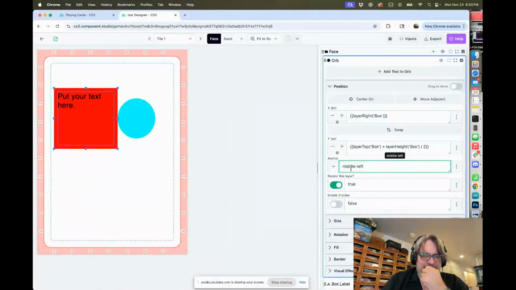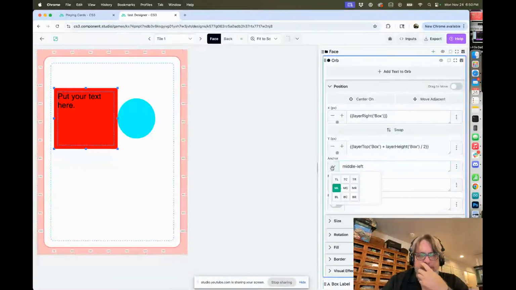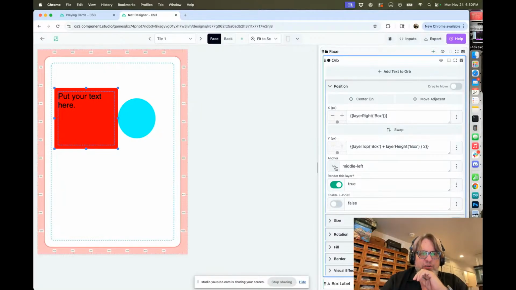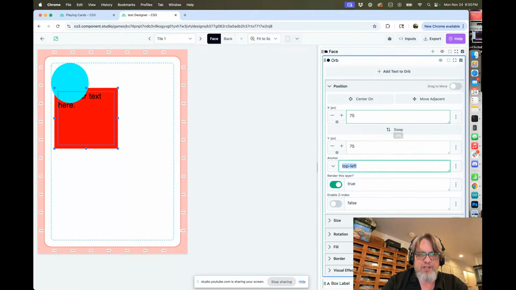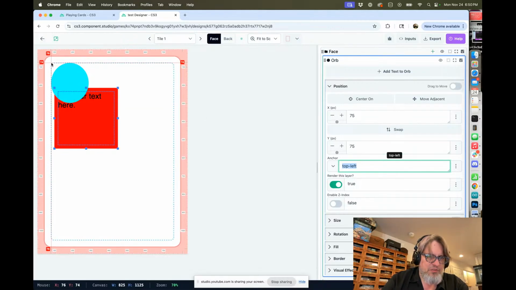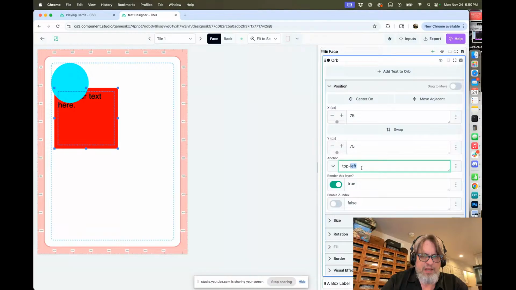Anchor position is actually a new feature in Component Studio 3. So anchor allows you to say where you're going to grab onto the component when you're putting in your X and your Y values. In Component Studio 1, everything would have been top left. So wherever these values are is going to be top left. Let's take the box out of the equation for a moment here. If I said 75, 75, that's basically putting it up in this corner, and anchor is top left. It's that.